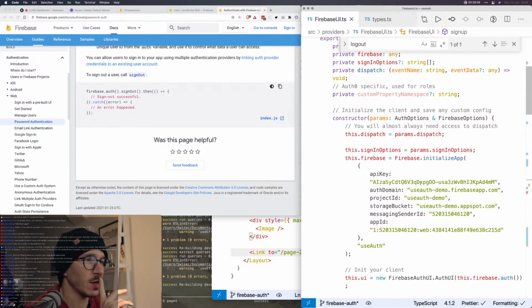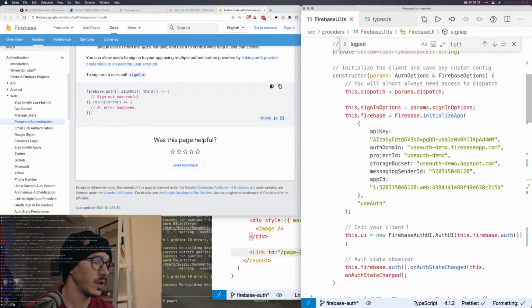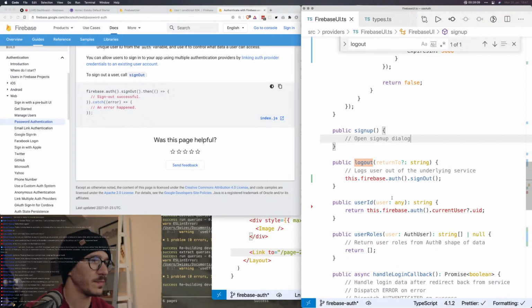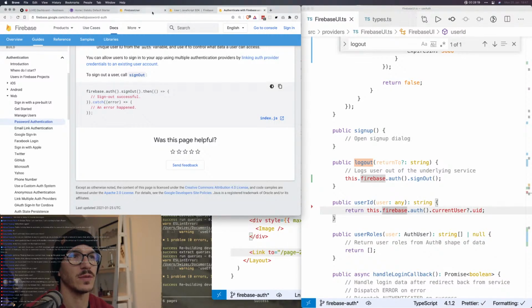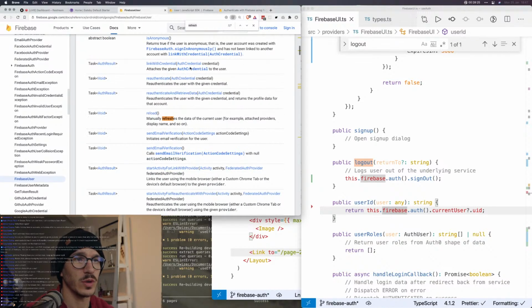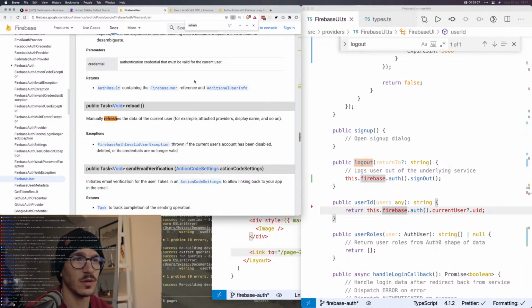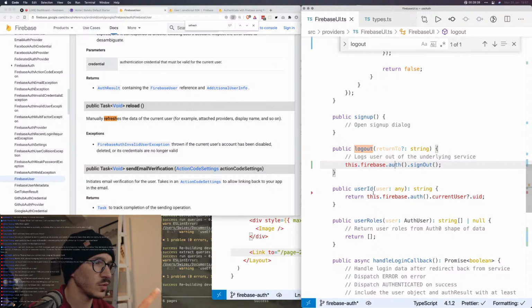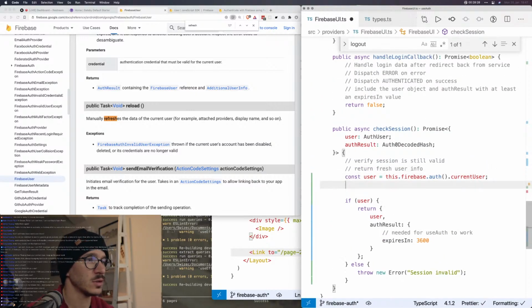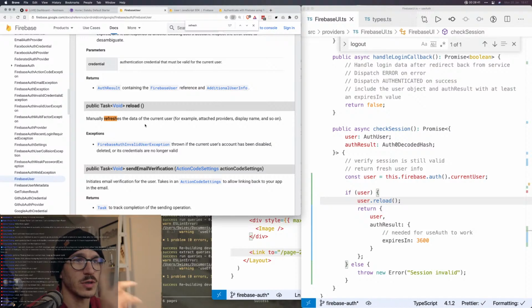But we have logout. We have the current user in our state. We can refresh the user data, right? That makes sense. It's kind of like what we did with Netlify Identity. So user roles, user ID, check session here. We can say const user, we can say user.reload. It manually refreshes the data of the current user, attach providers, display name, and so on.